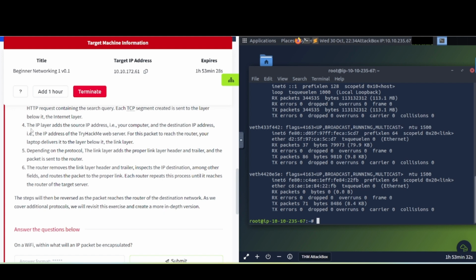Number four, the IP layer adds the source IP address, i.e. your computer, and the destination IP address, i.e. the IP address of the TryHackMe's web server. For this packet to reach the router, your laptop delivers it to the layer below it, the link layer.